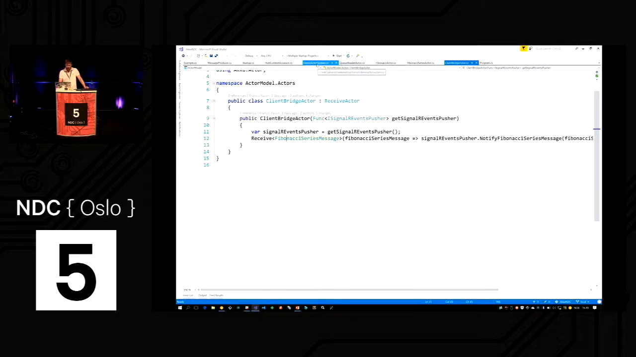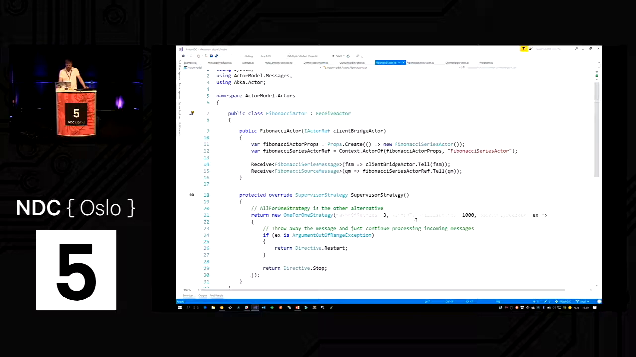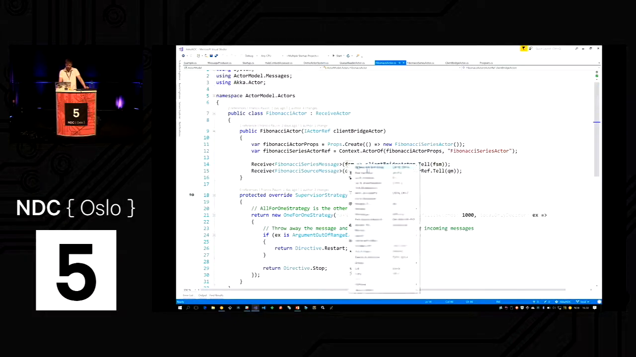And we have our Fibonacci actor, which is like our parent actor. So that takes in a reference to the client bridge actor with an I actor ref. And what's important to note is that the I actor ref is not a reference as in a .NET reference to an object. That's just basically the address to which we can send messages. And that then creates the Fibonacci series actor, which is the one that does the actual computation. And it will receive the Fibonacci series message once it's been computed.